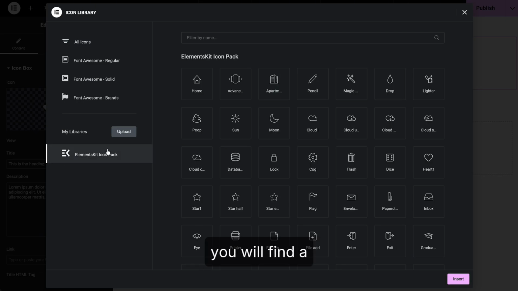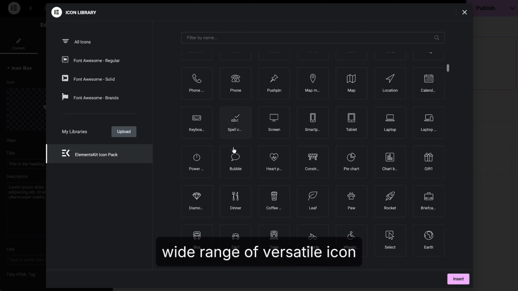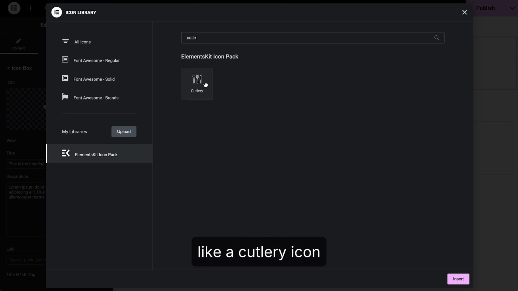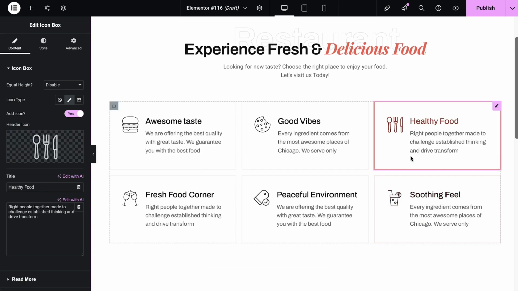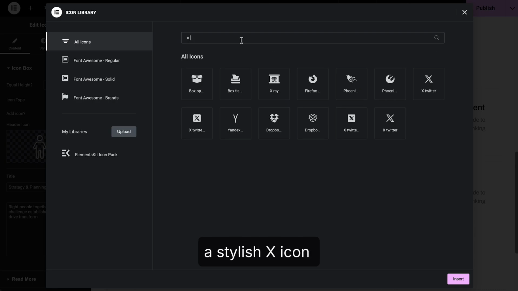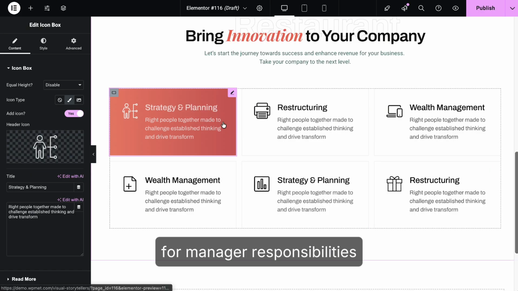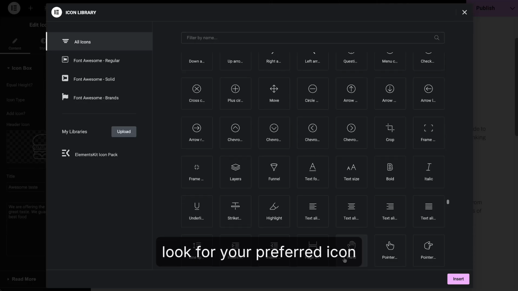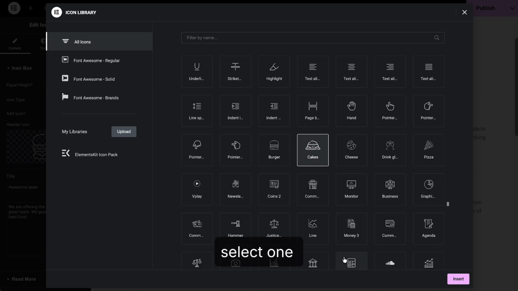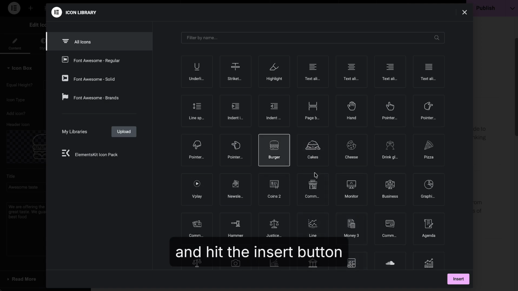Once you get inside, you will find a wide range of versatile icons, like a cutlery icon for restaurant sites, a stylish X icon for the rebranded Twitter, a unique icon for manager responsibilities, and so much more. Look for your preferred icon, select one, and hit the Insert button.